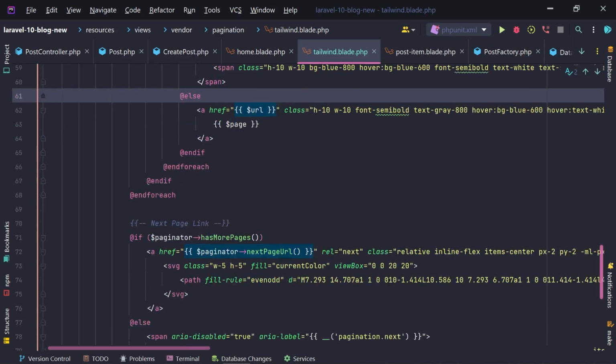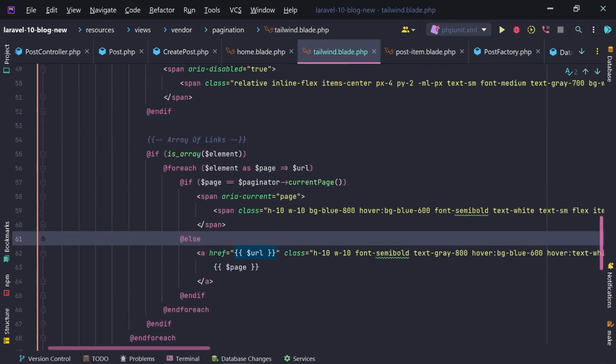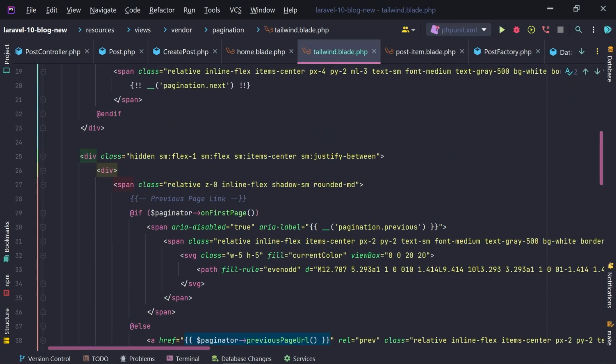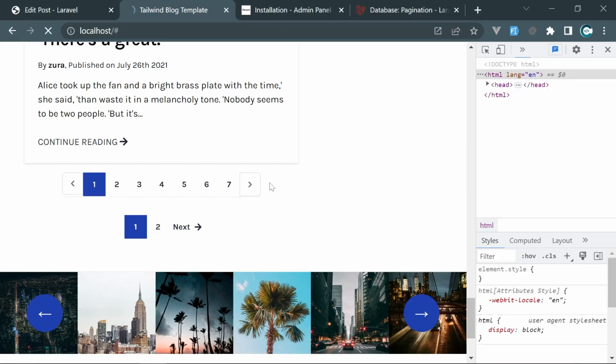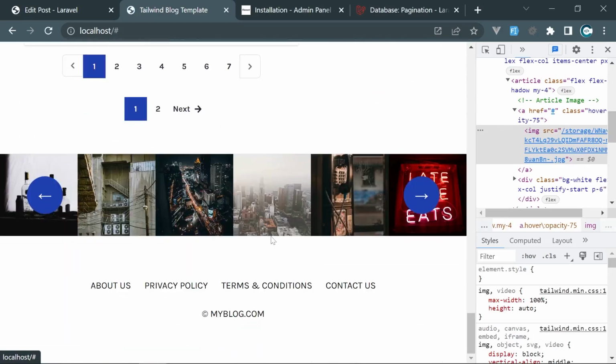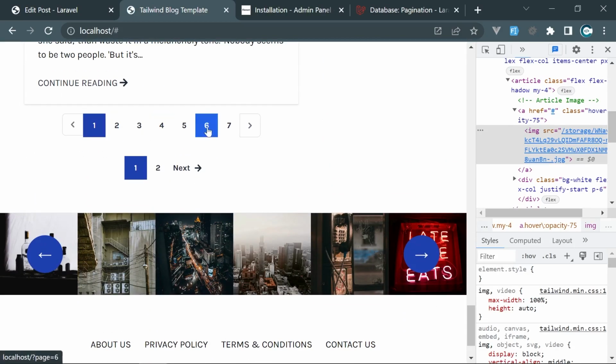Where's that shadow? This is for next. Shadow will be right here on the span. Okay, now we don't have shadows, we have the hover effect. Now let's implement the next button.